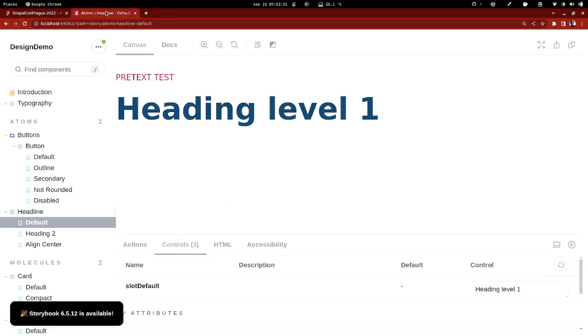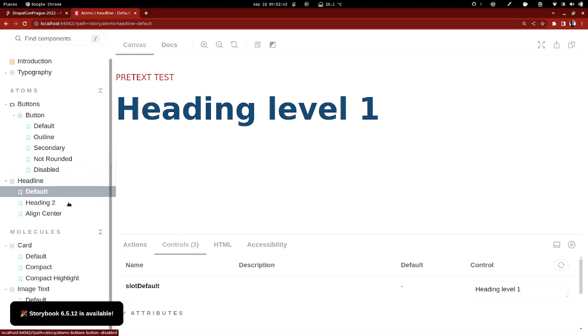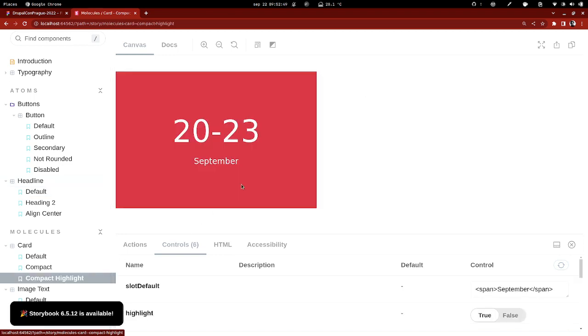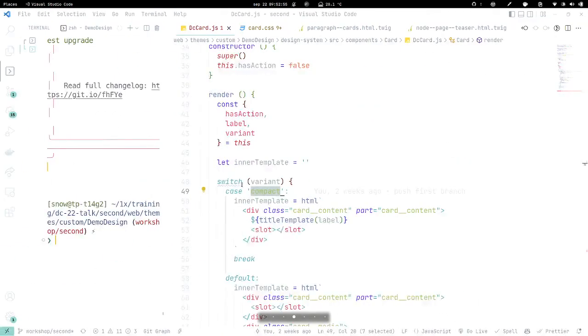If we go here to the design system, as you can see now, we have a different font family, different colors, and we have another property here. And in the card, as you can see here, we have a new variant card, which is compact highlight, that matches the design. So I will go back again to the presentation.